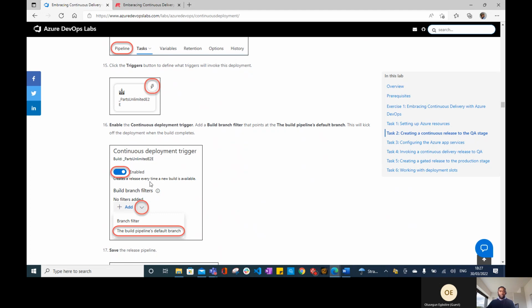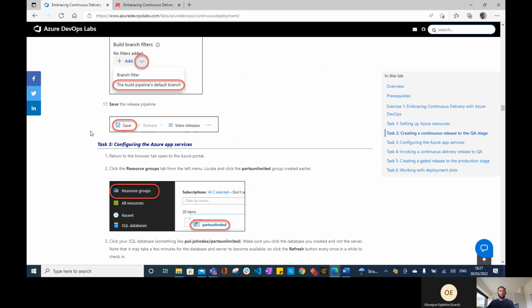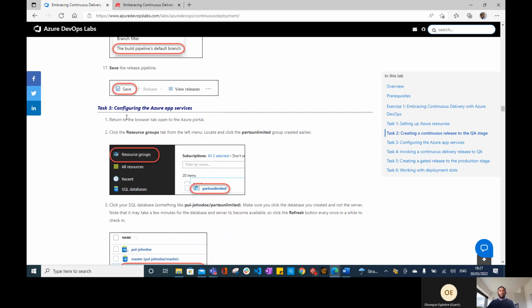So as you can see here, and then we click on save. Then this takes us to task number 3, configuring the Azure App Service. So when we return to the browser tab, open the Azure portal, then we have to now click the resource groups tab from the top left menu, locate and click the Parts Unlimited group created earlier. So that's what we did here.